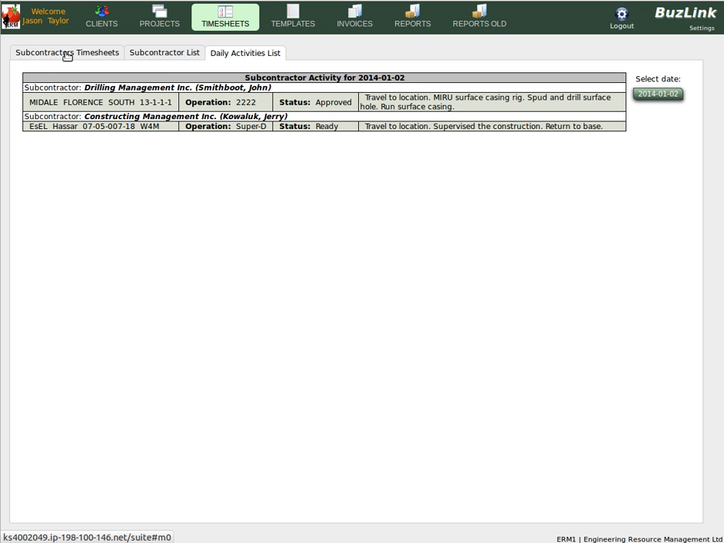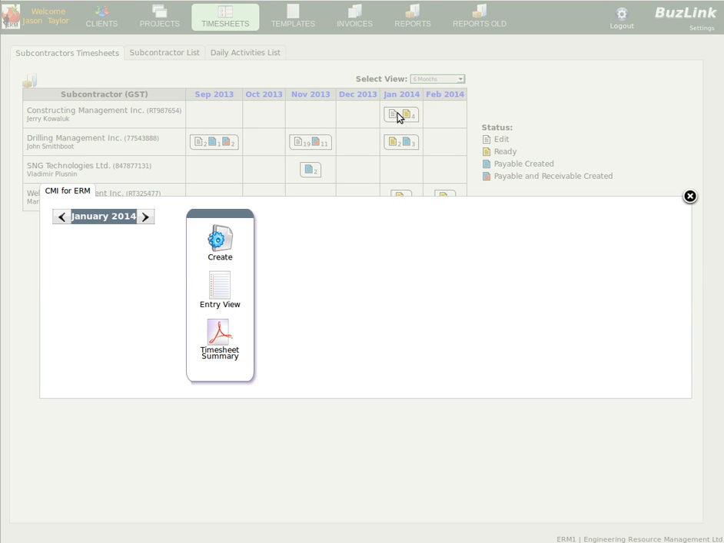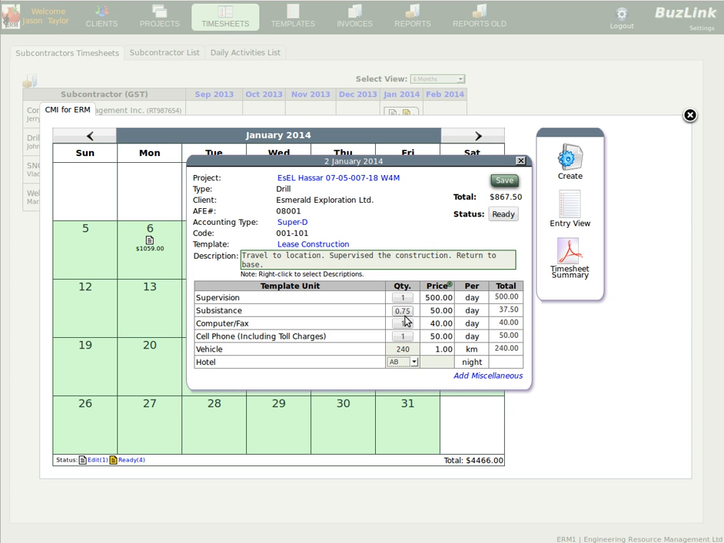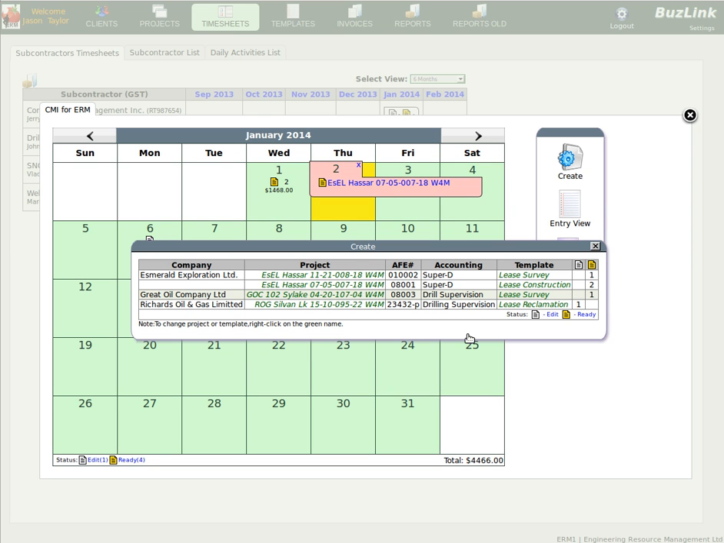The Subcontractor's Timesheets tab is the function window for the task of processing timesheets. One can see the number of the timesheets entries for each month. The icon color indicates the status of the entry. A click on the month icon opens the calendar view of the subcontractor's month. Here the general contractor can edit entries, approve them, and create draft invoices.